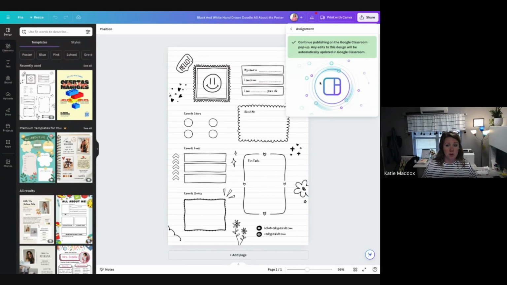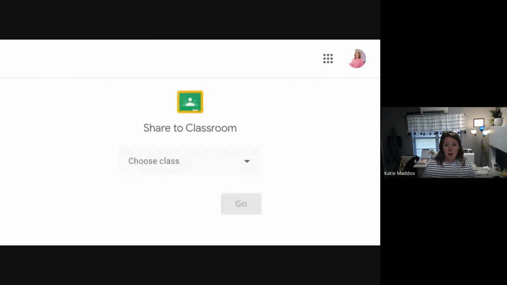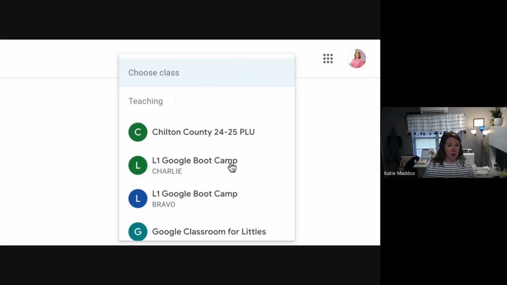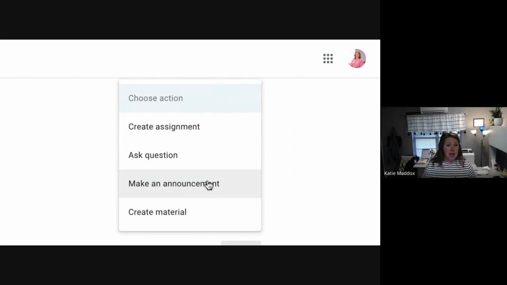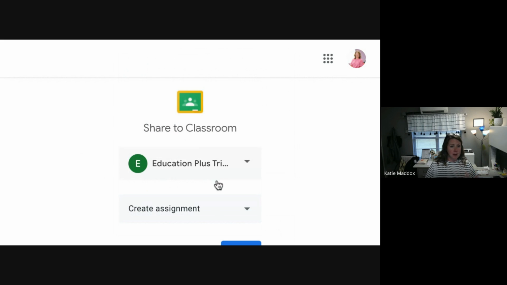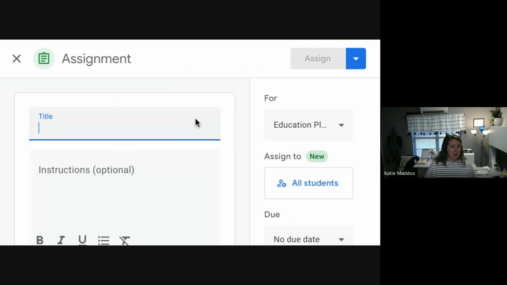So I'm going to do new design for each student and do publish. Now I have a little pop-up that says share to classroom. I'm going to choose my class, choose the action. We can either create an assignment, which gives them a choice to open something and submit it back, ask a question, make an announcement, or create material. If you're doing this for little people just to interact or look at something, you could just do it as material. But for this one, I'm going to choose assignment. I'm going to click go.